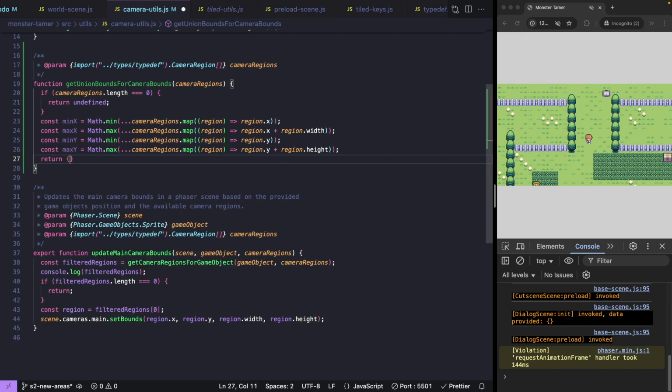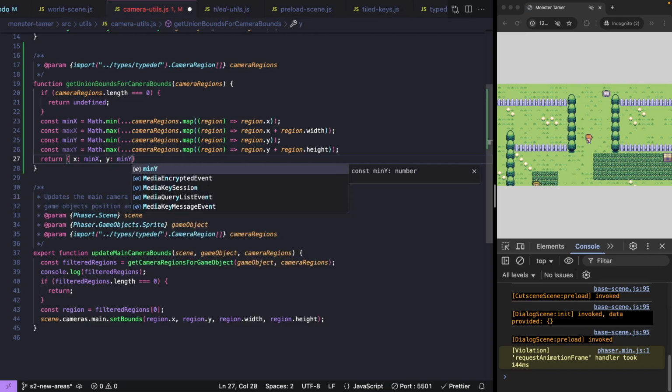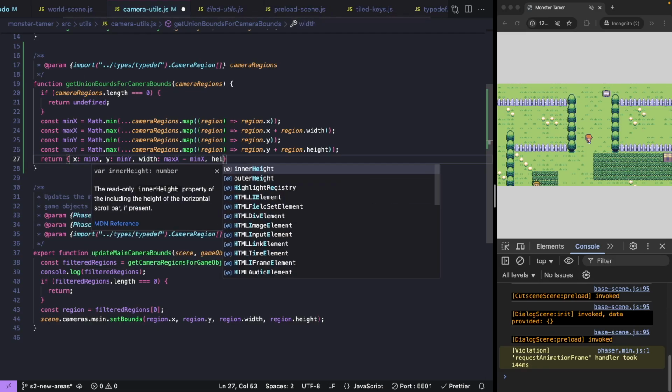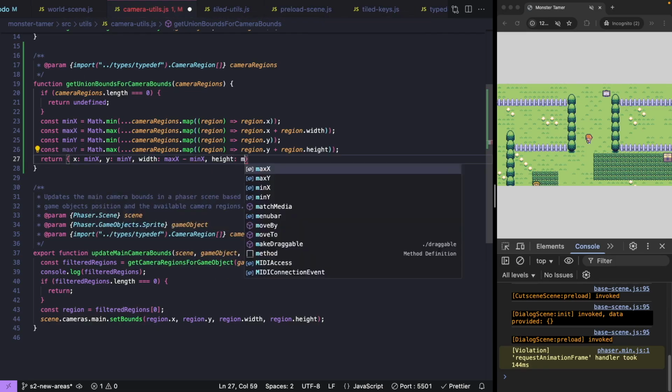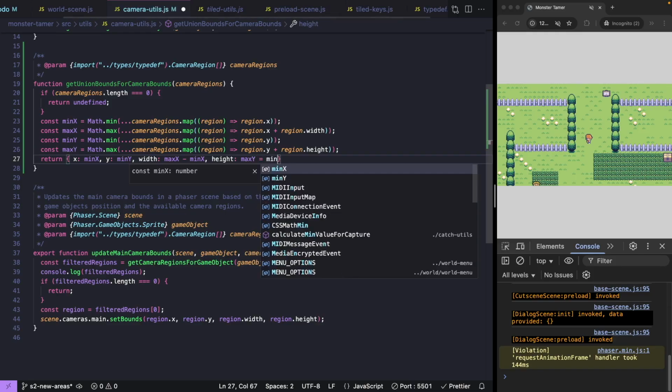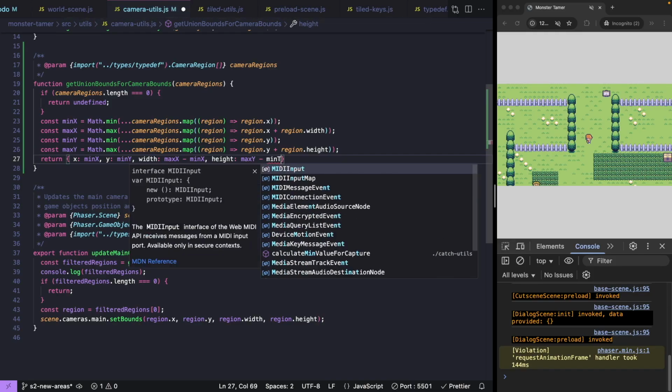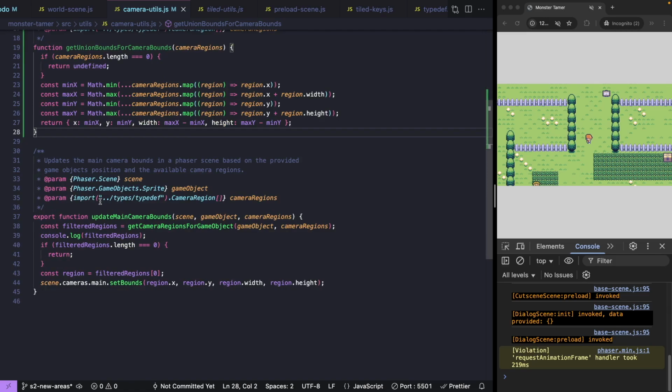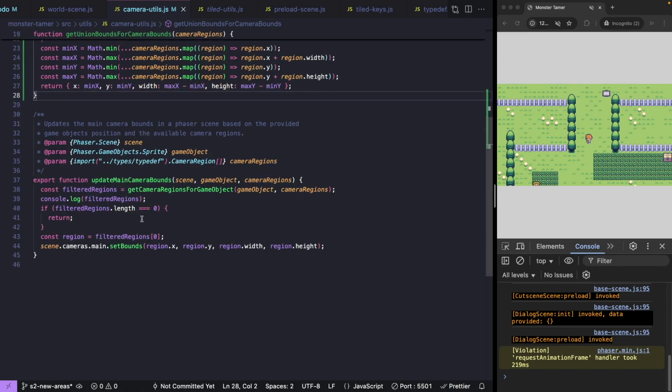When we return our object, we'll have x, which will be our minX, and y, which will be our minY. For our width, this is going to be our maxX minus our minX. For our height, this will be our maxY minus our minY. So with our logic in place, now we can update our updateMainCameraBounds function.